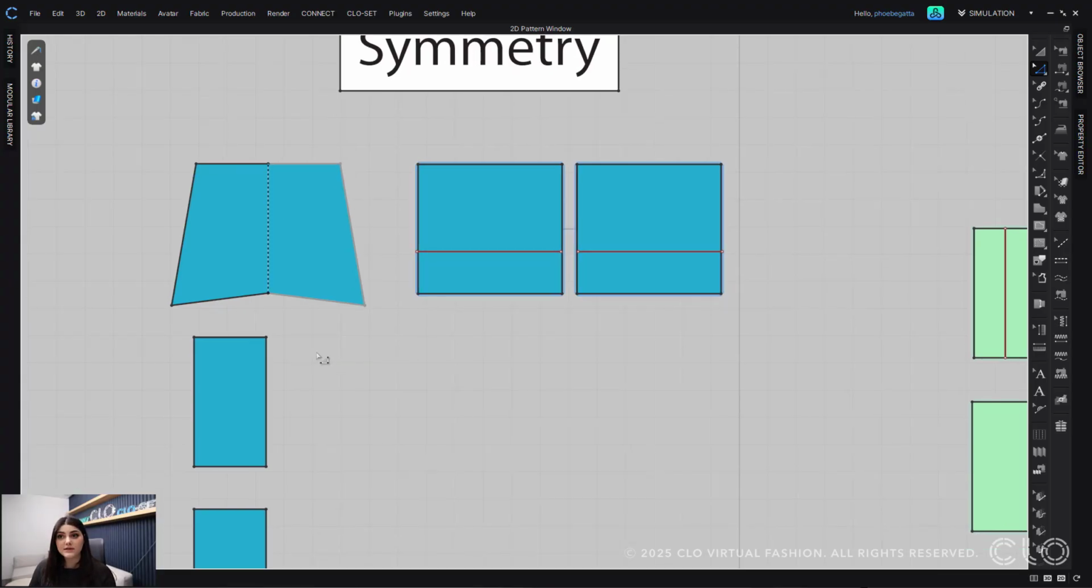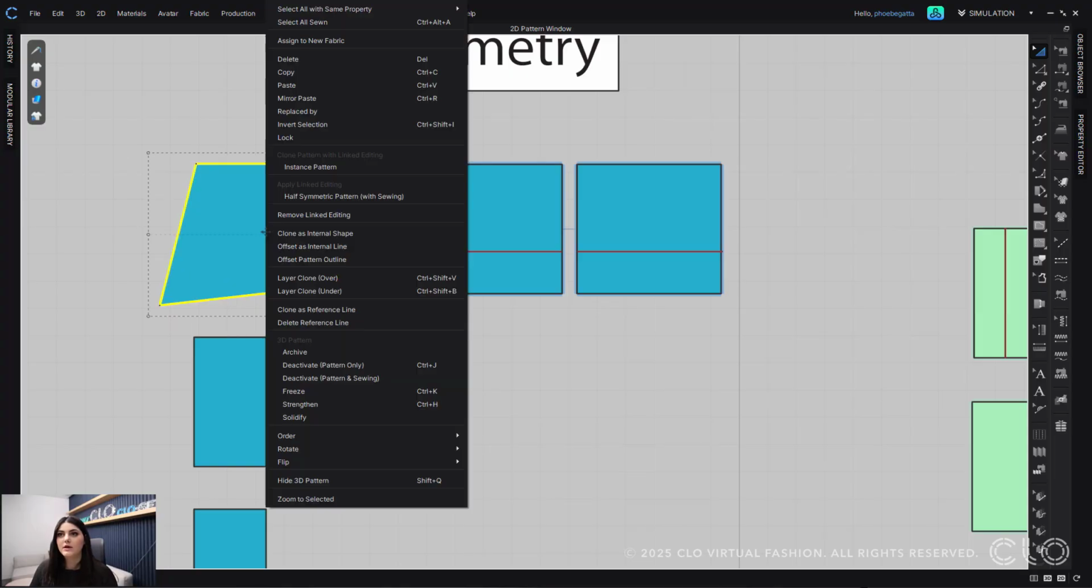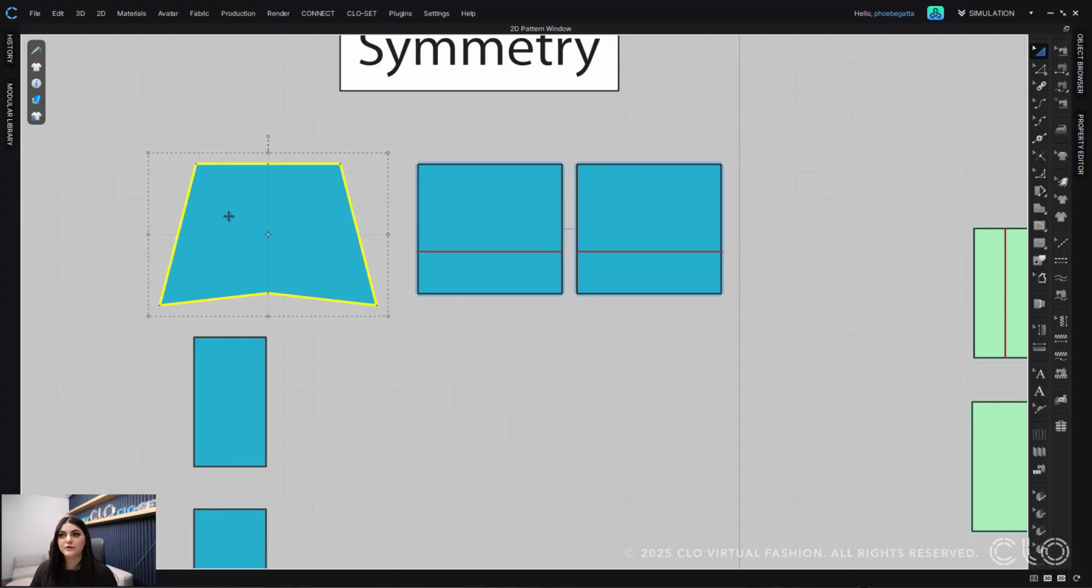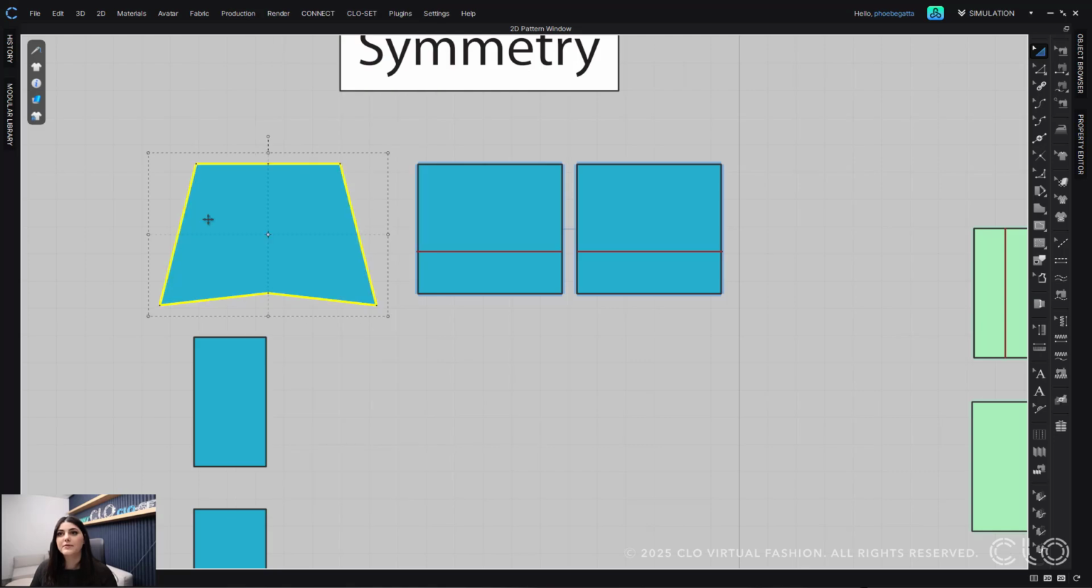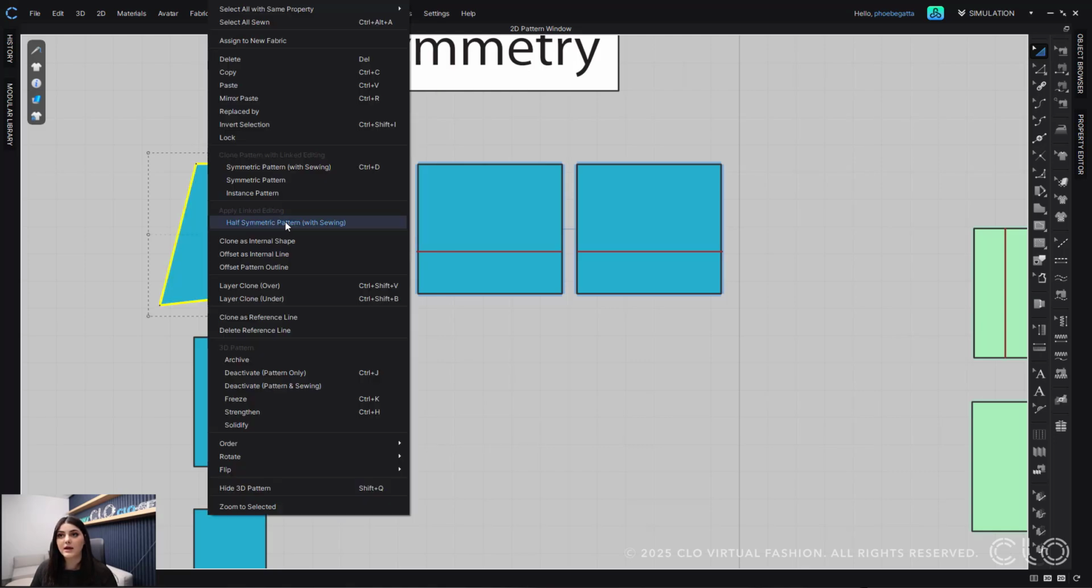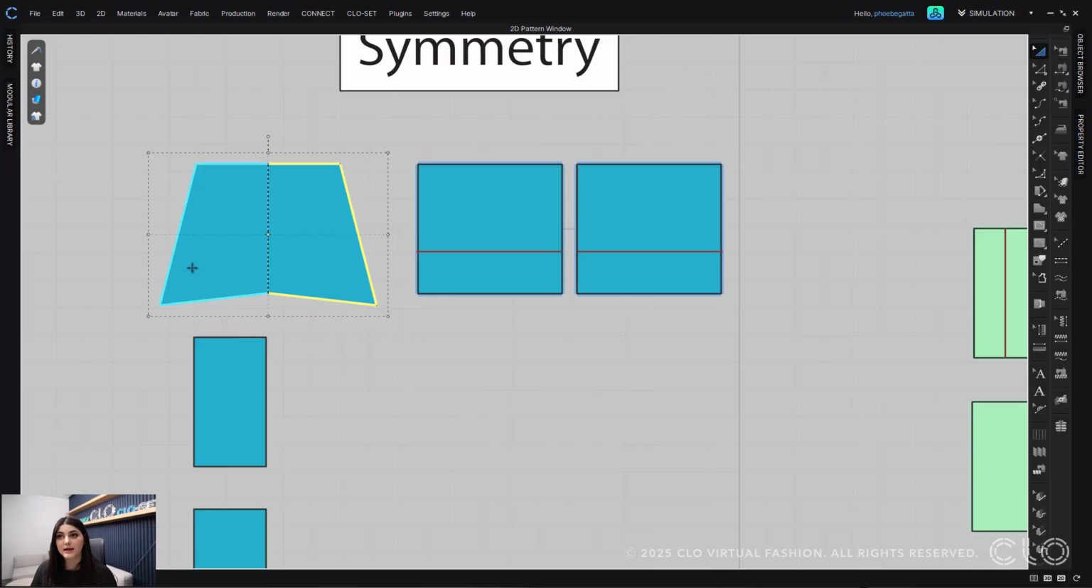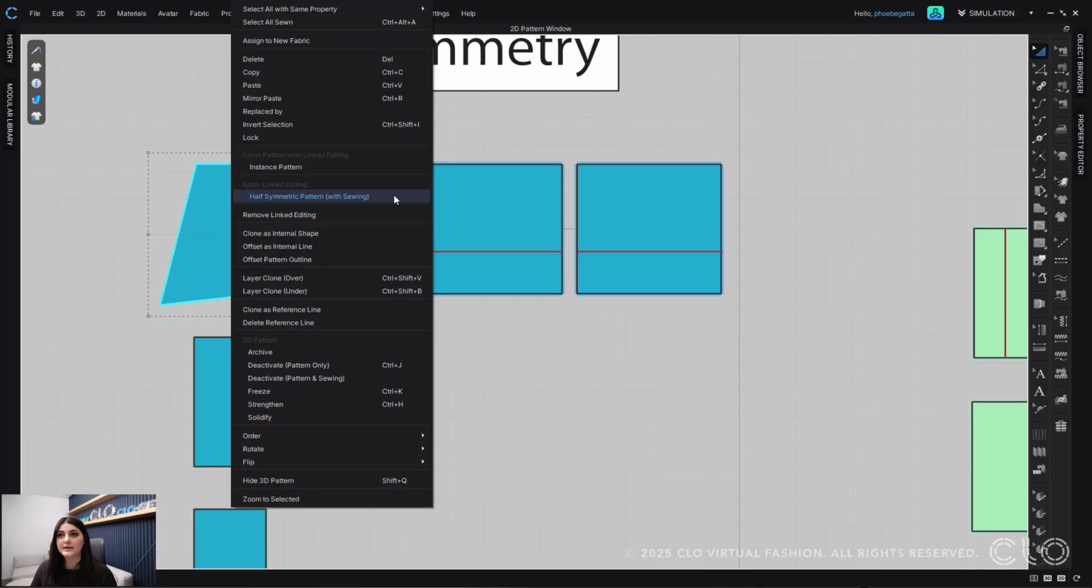How did I achieve this? Well, you can achieve it in a few ways. Let me just go back. Here, I'm gonna right click and remove linked editing. So you can always remove linked editing through right clicking with your transform pattern tool. But I'm gonna also right click here with my transform pattern tool, and there's half symmetric pattern. So I can apply linked editing through half symmetry. Again, it's a right click, half symmetric pattern. That's how I can apply it.